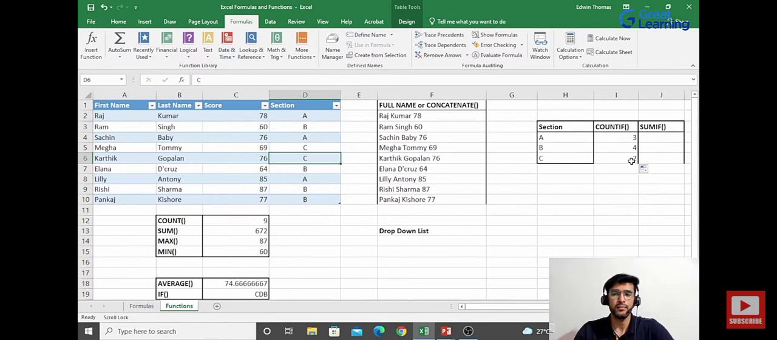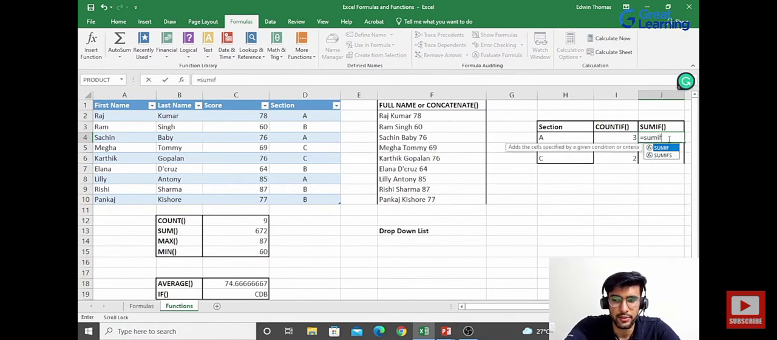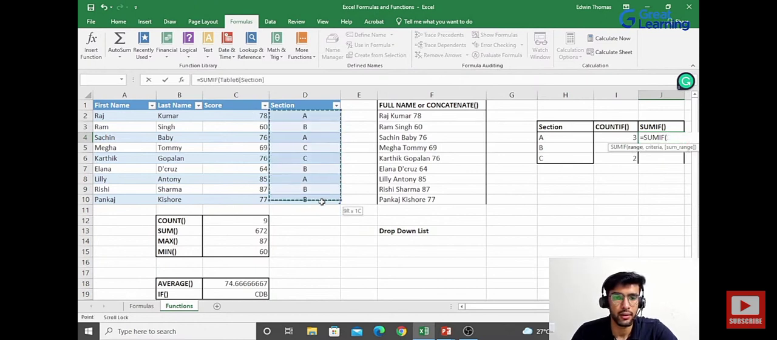Right. Now, let's understand the SUMIF function. Okay. Now, I'll go here and hit on the SUMIF, hit on the tab, and here also they are asking me for a range. So, I'll select the range this time here. This is my range.